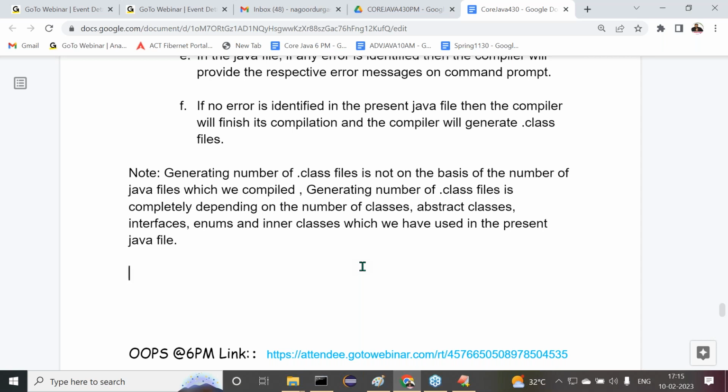Yes, sir. All of you understand this point or not? What is the point I'm telling you now? Generating number of .class files is not on the basis of the number of Java files which you have used. It is totally depending on the number of classes, abstract classes, interfaces, enums, and inner classes which you have used in the present Java file.